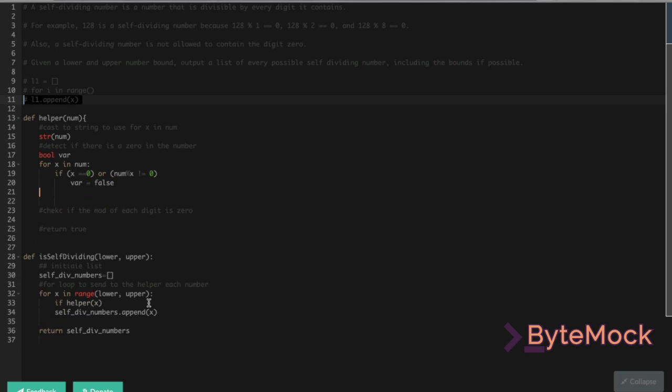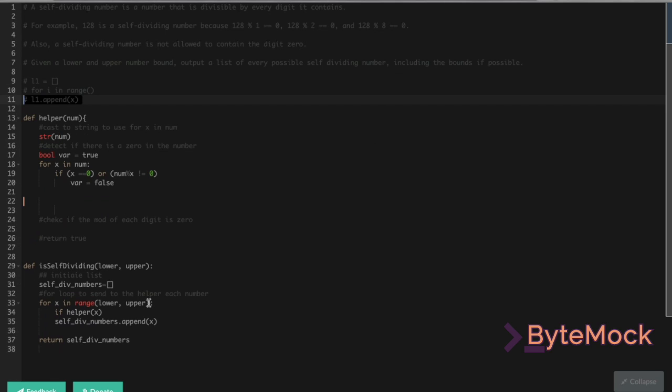And then we're going to initialize this to true. So it's going to be true unless there's a condition that makes it false. And then if nothing makes it false, then we're just going to return the variable, whatever that might be, true or false. Return var. And then that's going to be the end of our helper function.